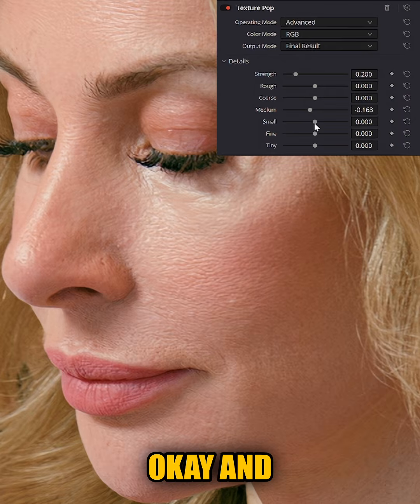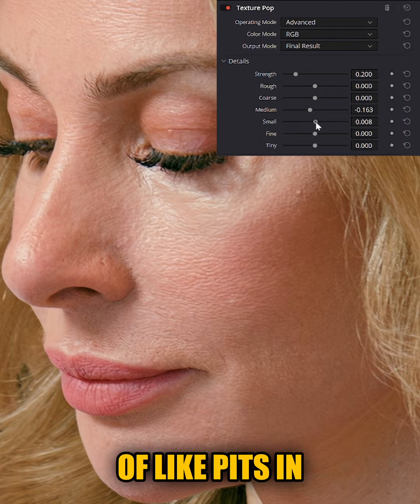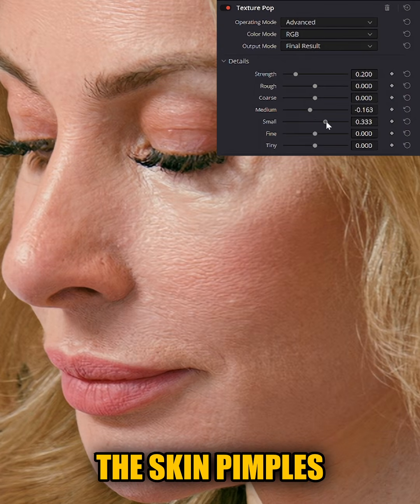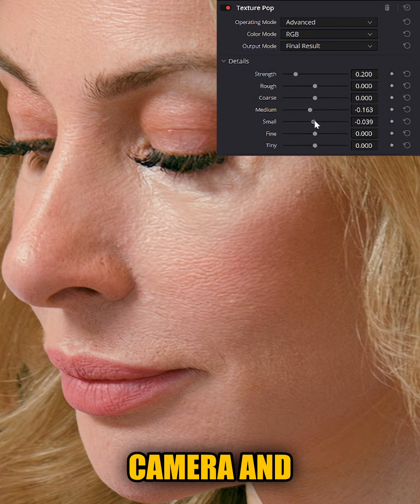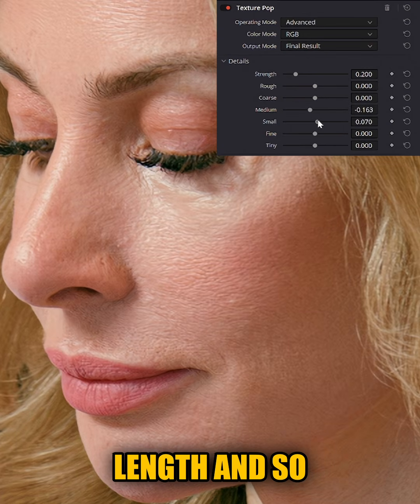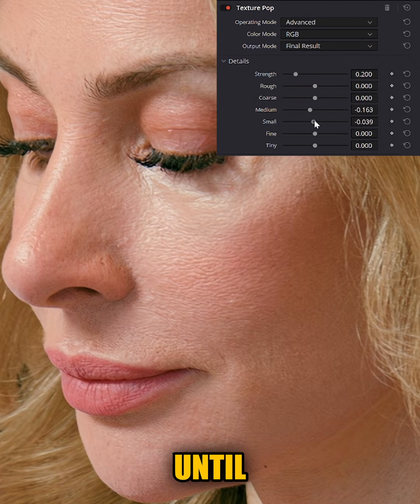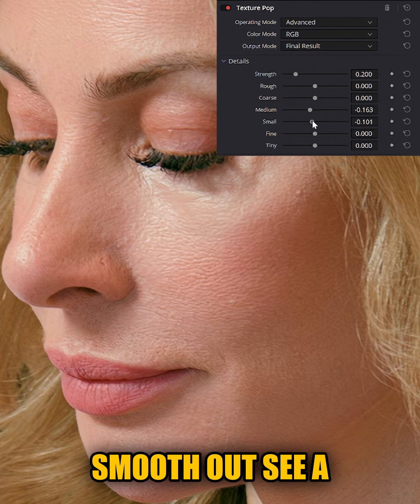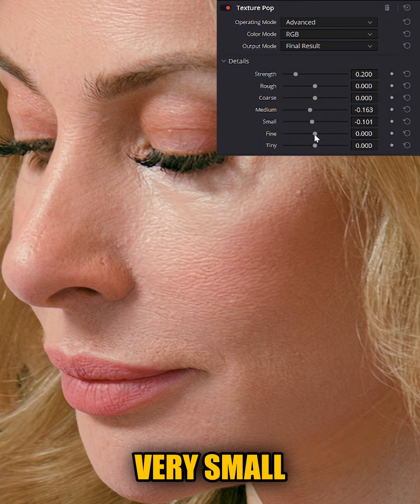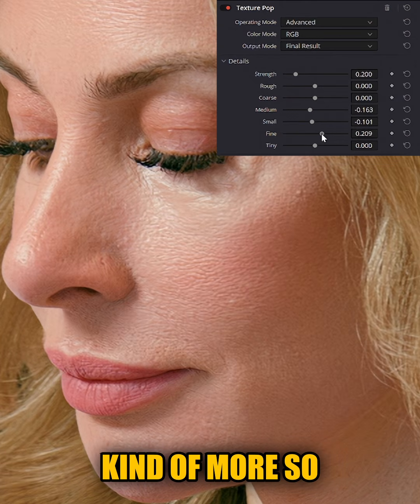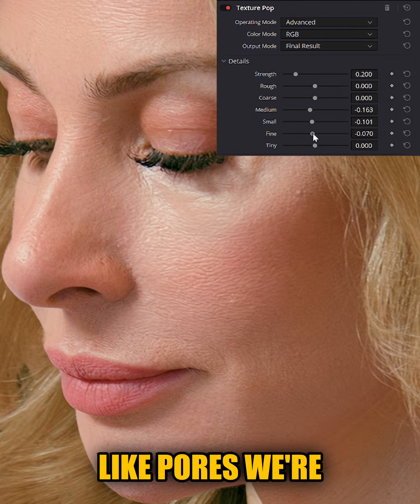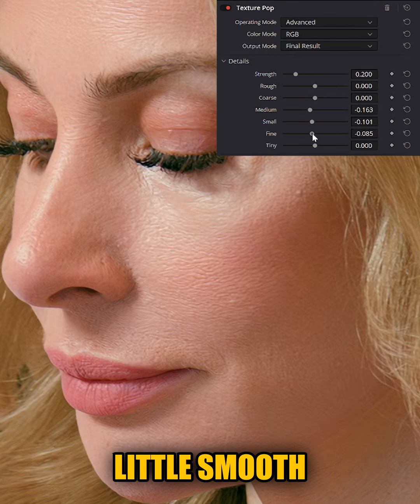Okay. And then for small, it's kind of like pits in the skin, pimples, things like that, at least on this camera and lens at this focal length. And so we're just going to take it down until things kind of smooth out. See, a very small amount. Fine is more like pores. We're going to take it down until it's a little smooth.